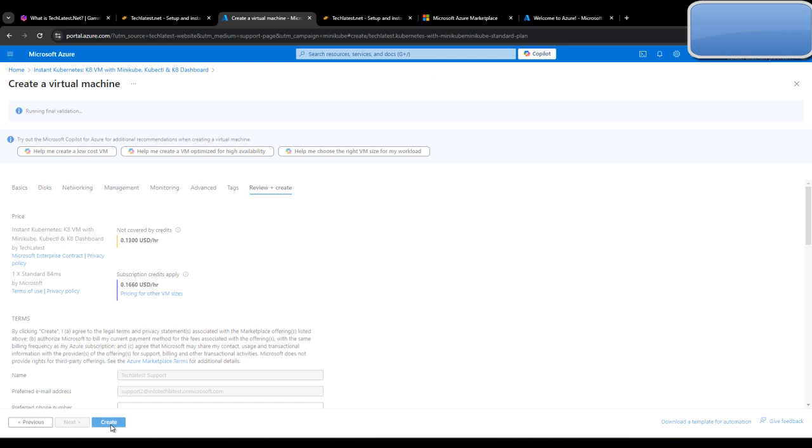Then your VM has successfully started deploying. You can see that the validation has also passed. Now click on create and wait for 1 or 2 minutes. You can see here the initializing deployment has started and it will take 1 or 2 minutes, and you can also see that the submitting deployment has also started. Now wait for 1 or 2 minutes.